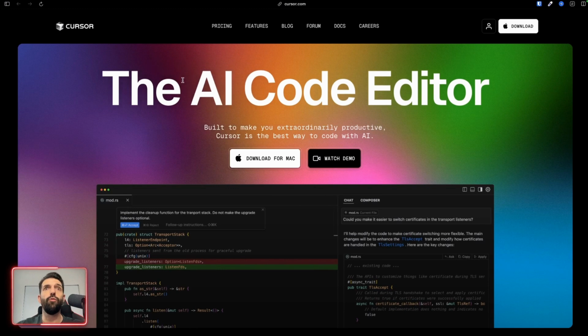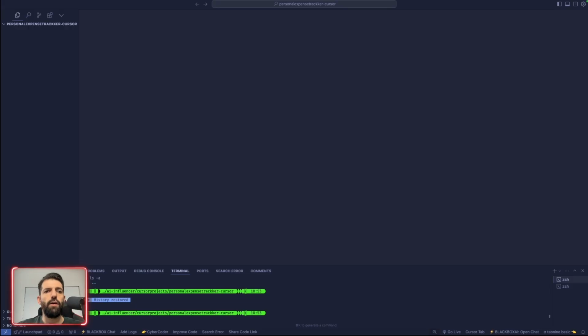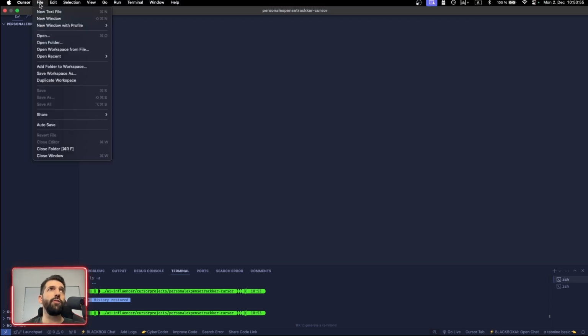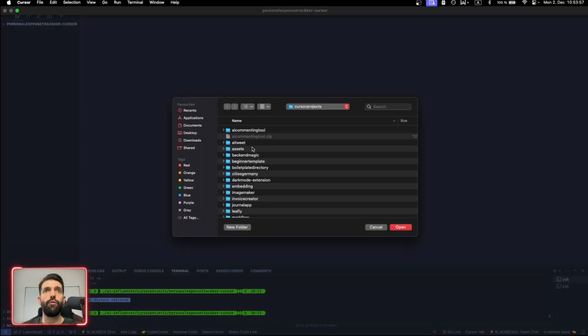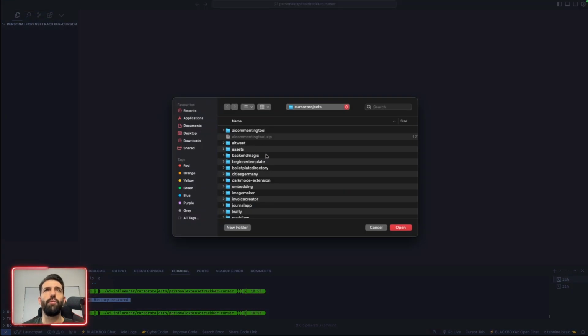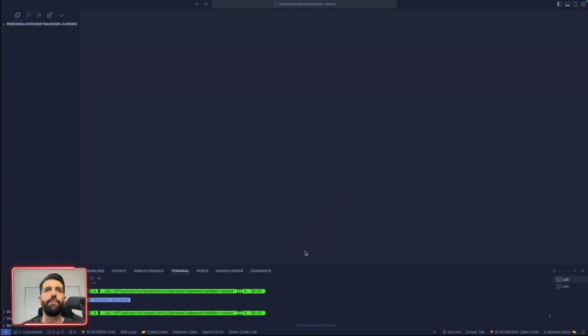So head over to the website and download the app. And then the only thing you have to do is really to walk through the setup process. Now, after you've installed Cursor, you will see this window. As you can see, I've already opened the personal expense tracker. You can just click File, Open Folder, create the folder where you want the project to be saved, and then click Open. Now, if you don't see the composer, you hit Command and I on your keyboard, or Control and I if you're on Windows.